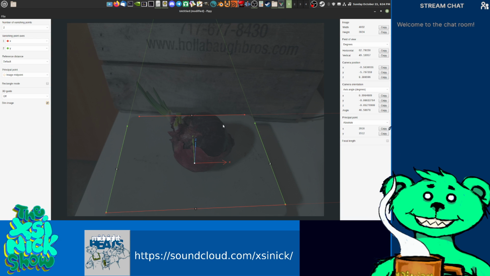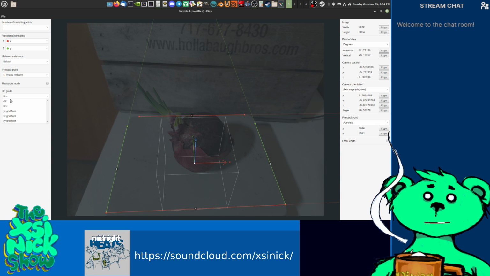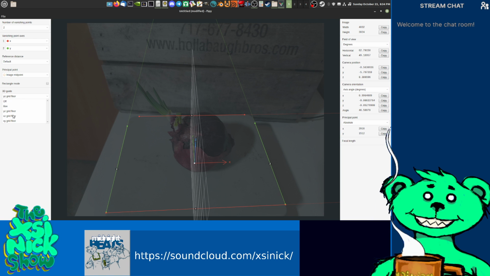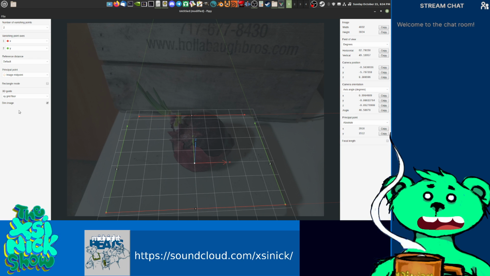Right. So this is cool for now. This will get us started. So I like this. This is rectangle mode, so we got 2 reference distance default. Okay, that's fine. You could turn a box on to see how the box lines up to it, or you could do a grid, an XY grid, so you could see it's gridded out like this. So you could see if things make sense more or less.